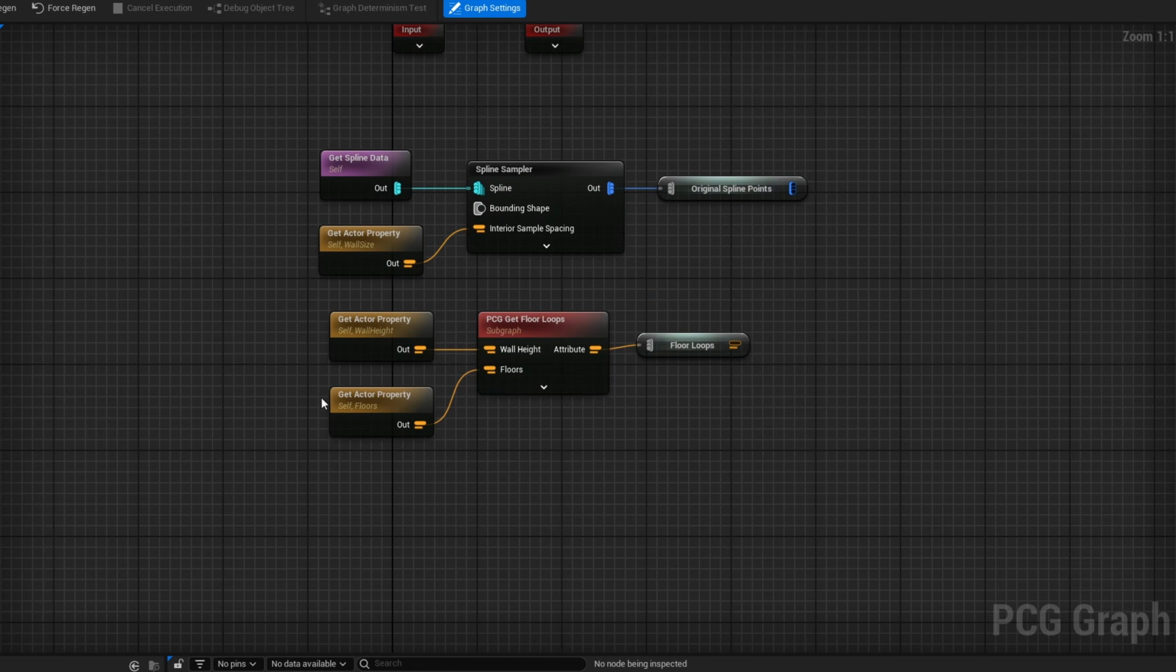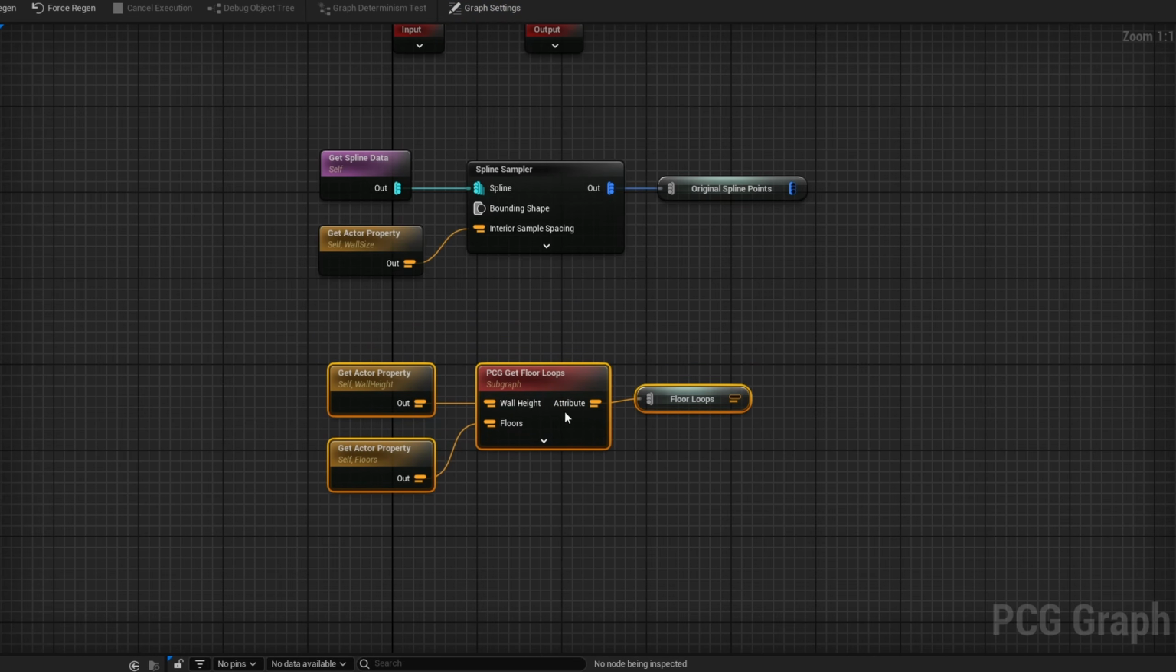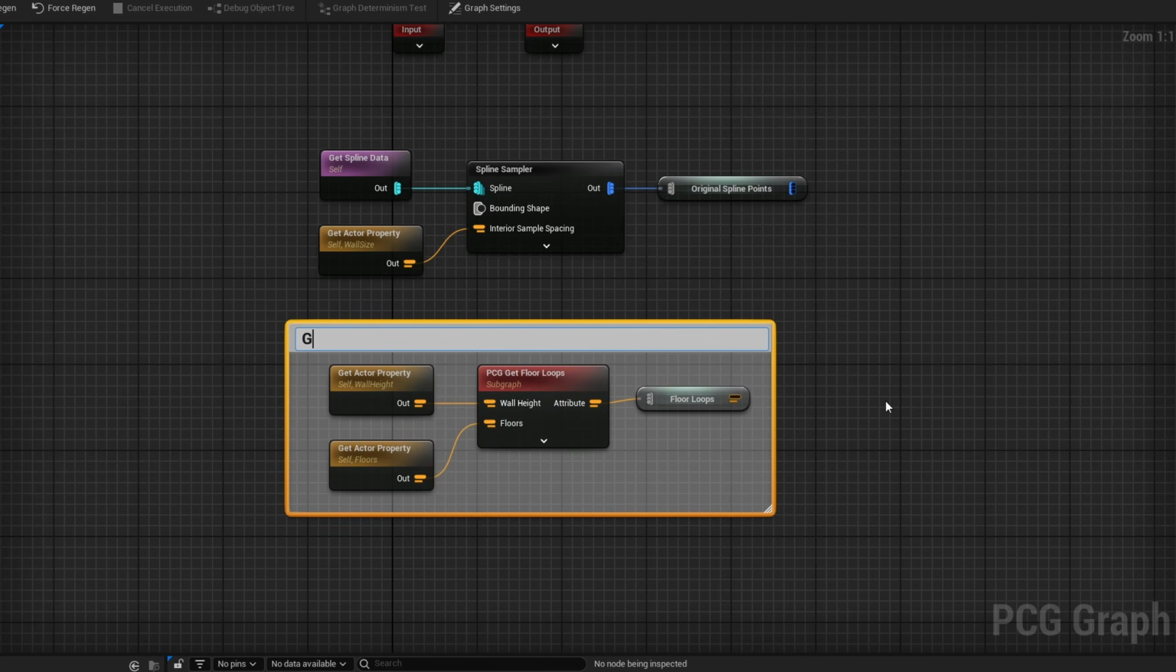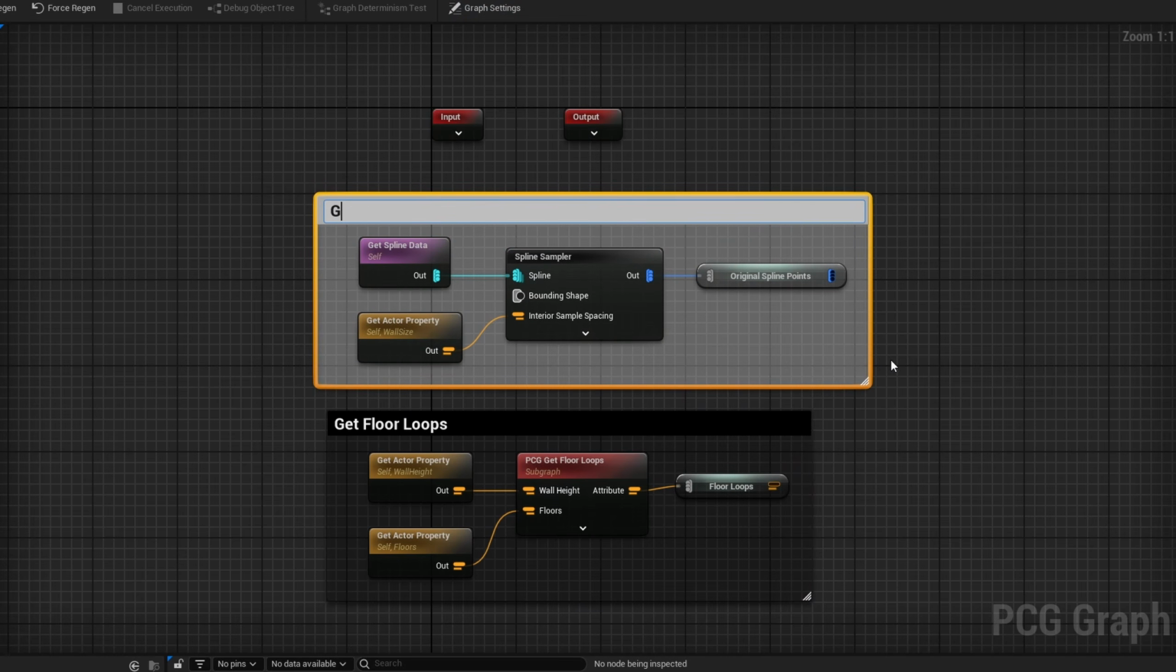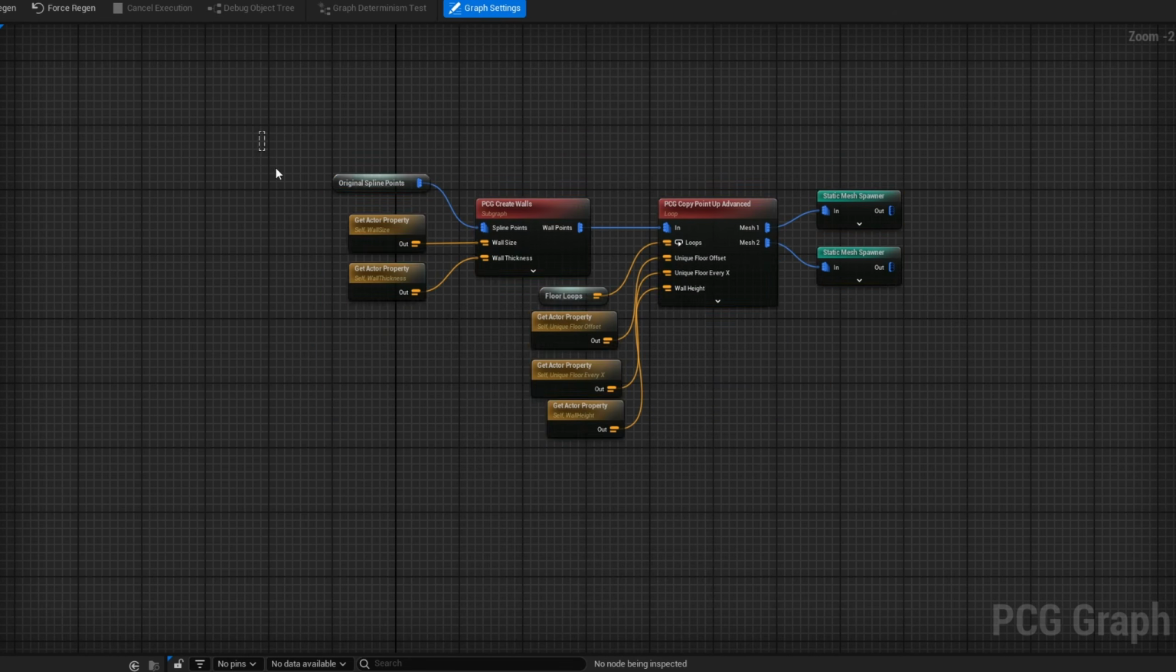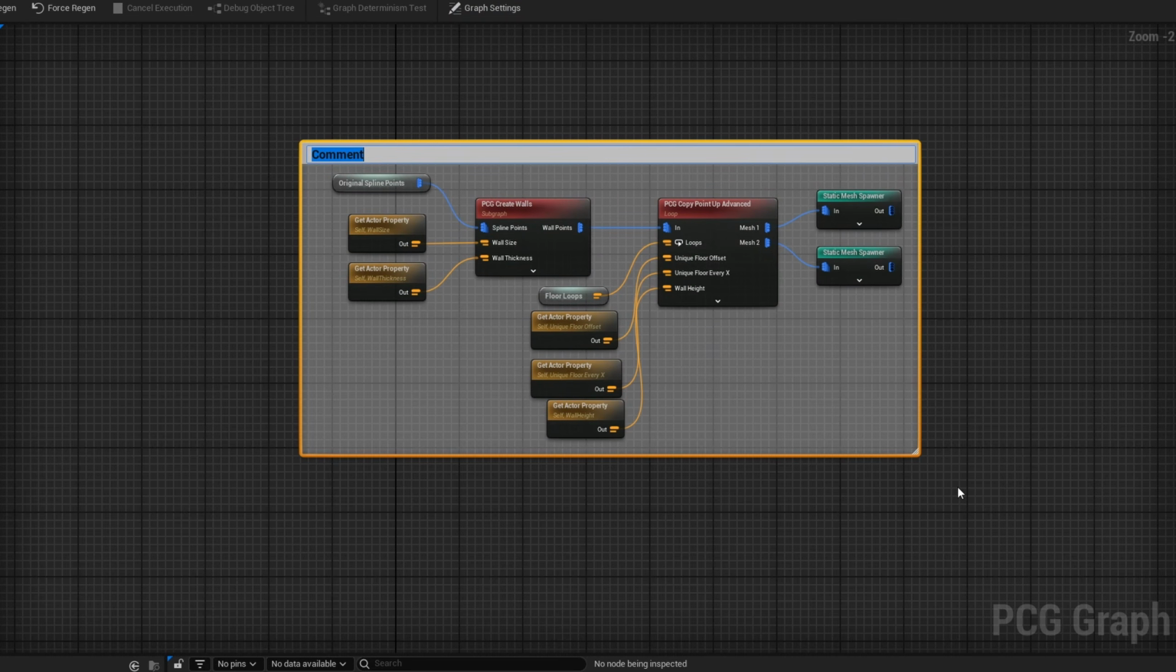But to make sure that we have no issues down the line, we can go ahead and have these be actually proper wall height. So I'll go ahead and just rename this to get floor loops and comment it up. I'll make a comment for the original one, which is just to get spline points. And now this whole section is done, and this is to generate exterior walls.